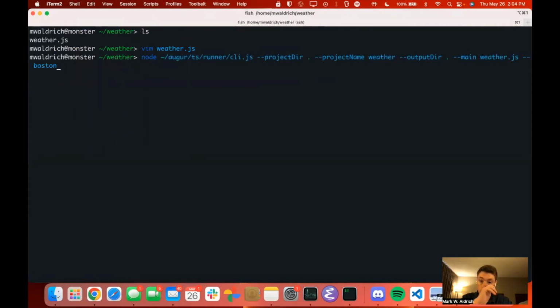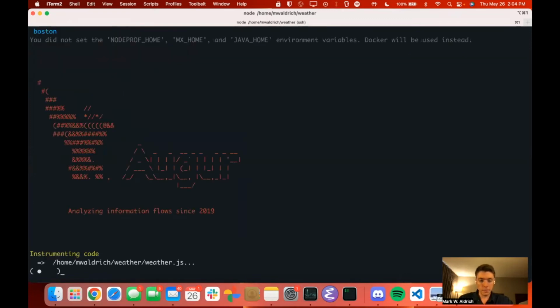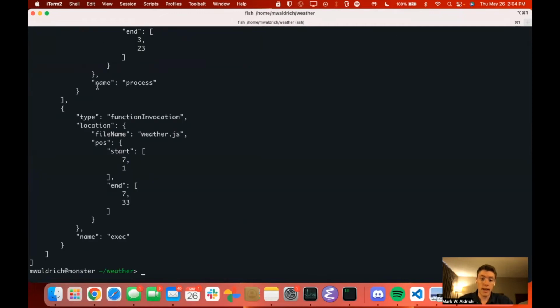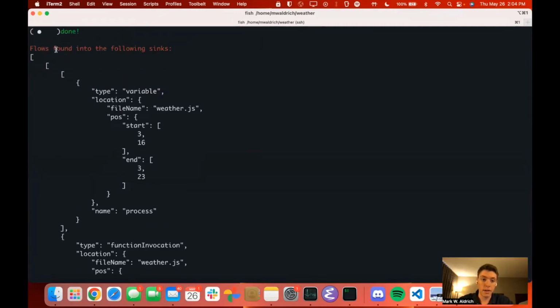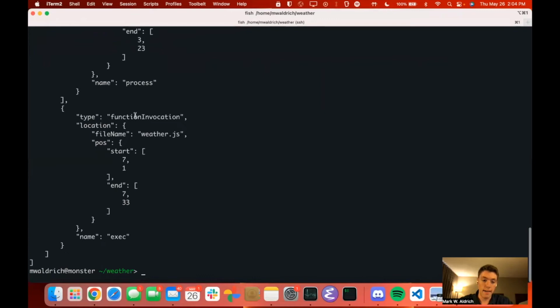Here we can run Augur just by configuring it to look at this directory and run the weather.js script with the argument of Boston. And Augur will now execute the program with that specification. And here we can see that it found a flow. Specifically, it found a flow from the process variable, which is where we get our user input from, on line 3 of weather.js, into a function invocation called exec on line 7.